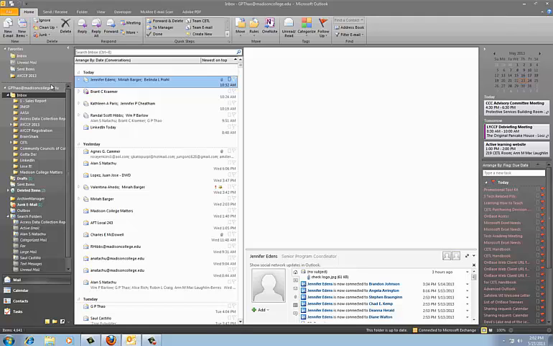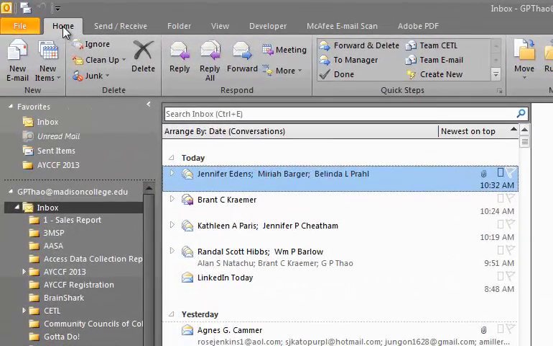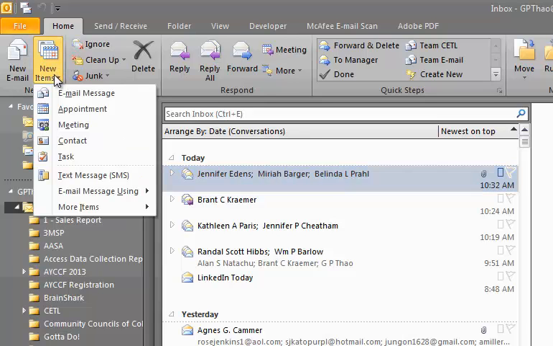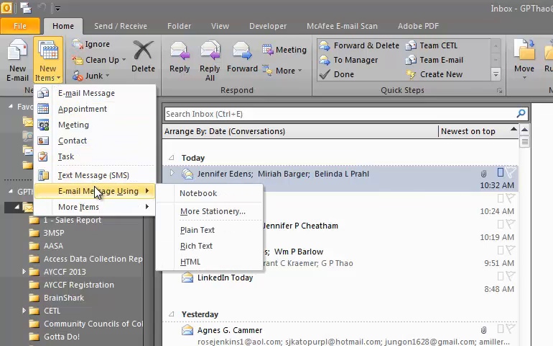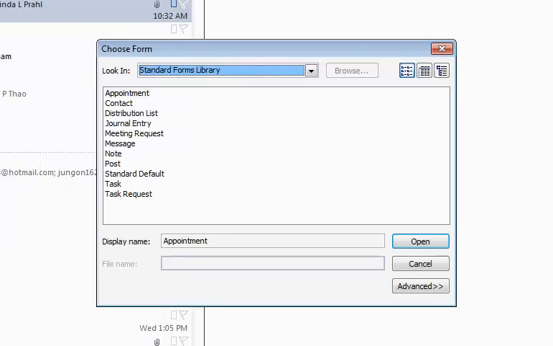Now, your template is ready to be used. To recall your template, on the Home tab, in the New group, click New Items. Scroll down. Go under More Items. We're going to go ahead and choose a form.